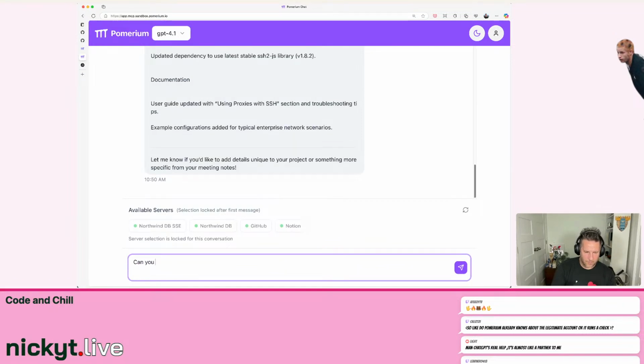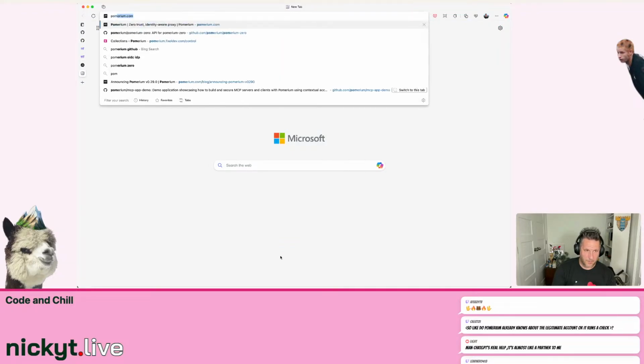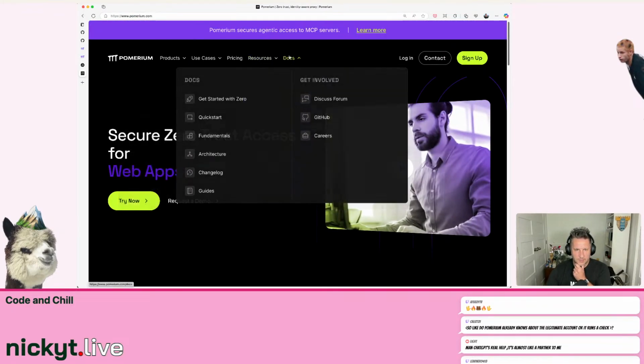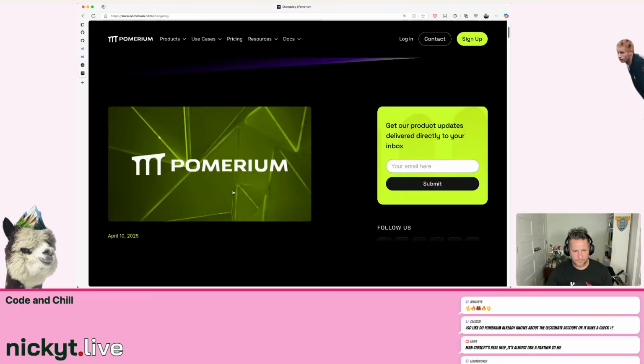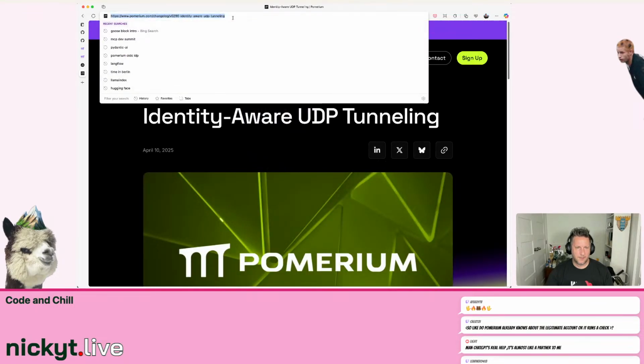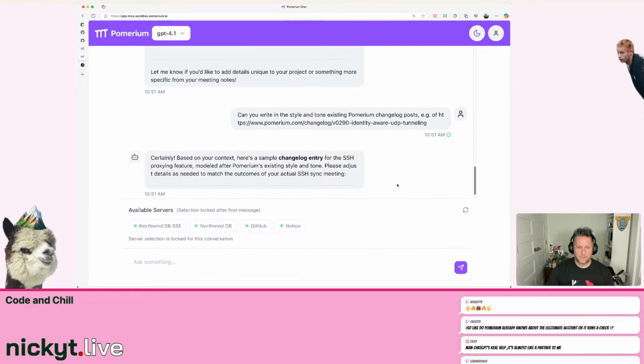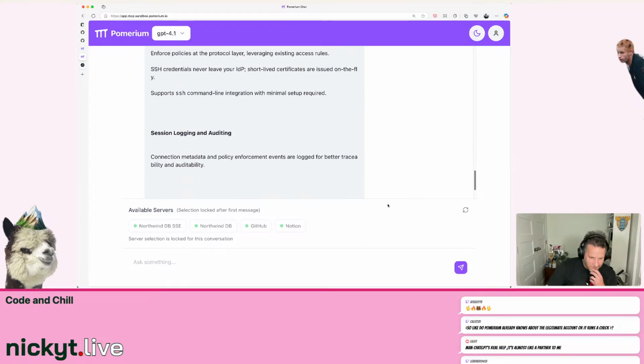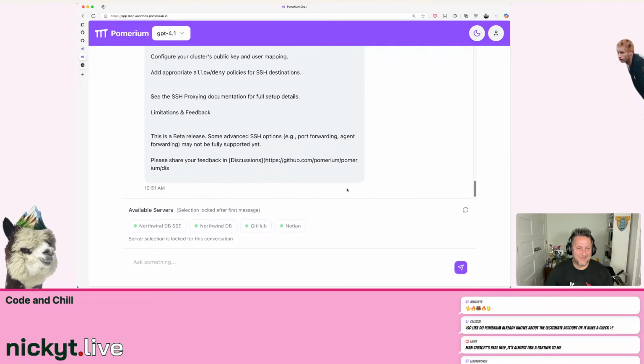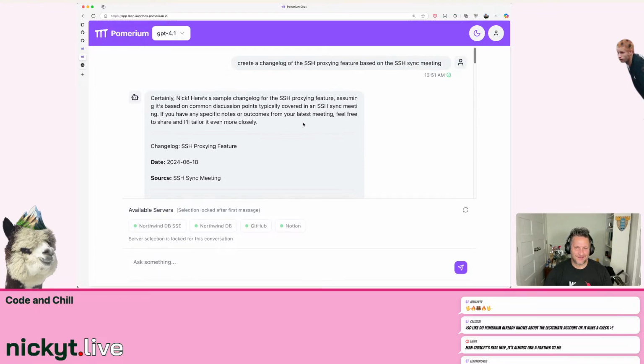Let's see. Can you write it in the style and tone of, and let's go get one of the Pomerium change log posts. Let me get one. Let's do this one, IDP aware tunneling. In the style and tone of existing Pomerium change log posts, e.g. All right. Okay, it didn't make the tool call. I think it must have memory from before, but let's do this again.